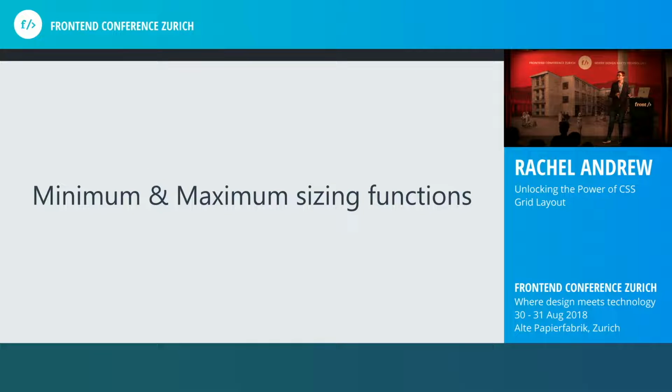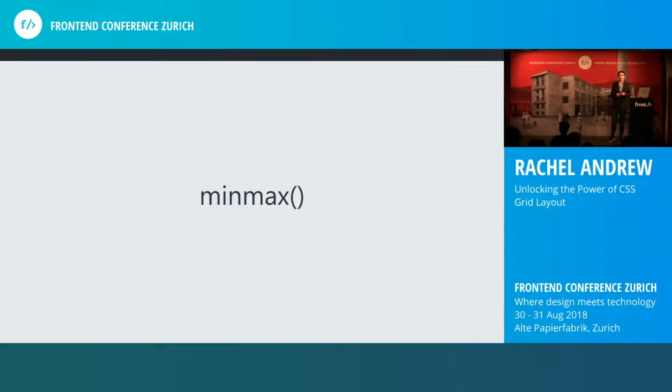So those are all the ways that we size things. They're the different sizing functions. So now we can figure out what the minimum and maximum size for each track might be. And we can look at this directly with a function that is used in grid layout, min-max.